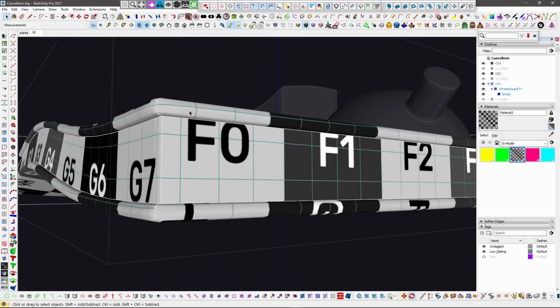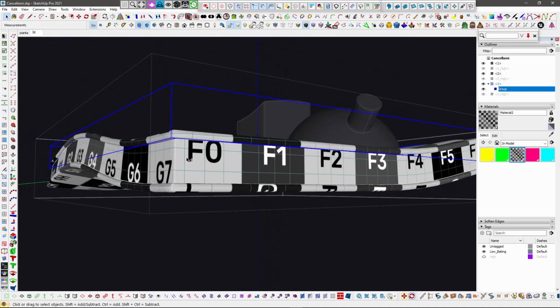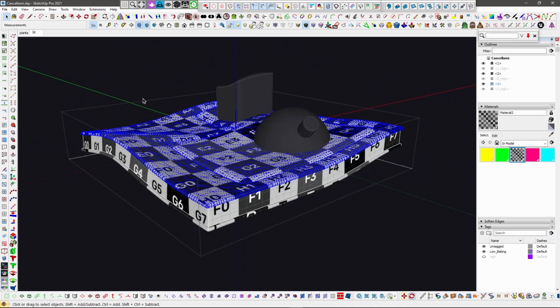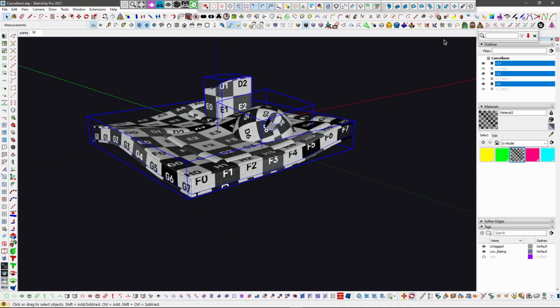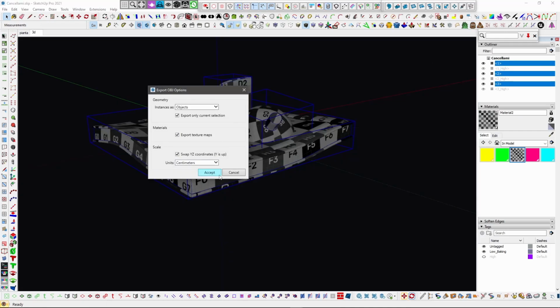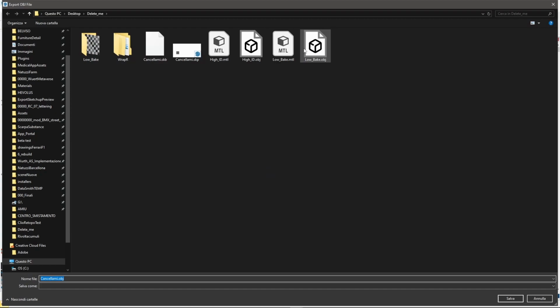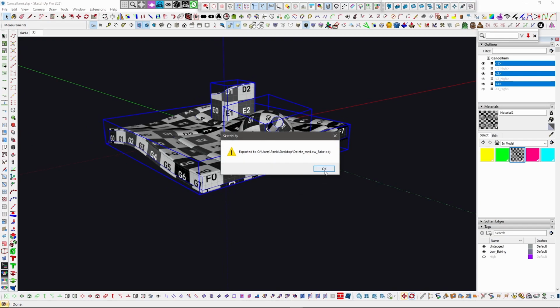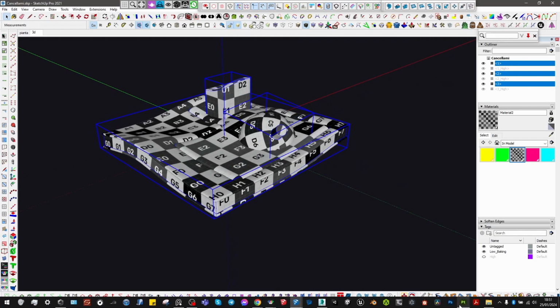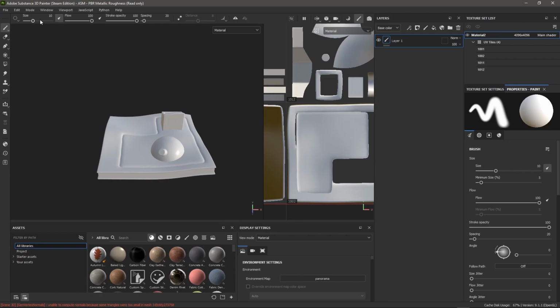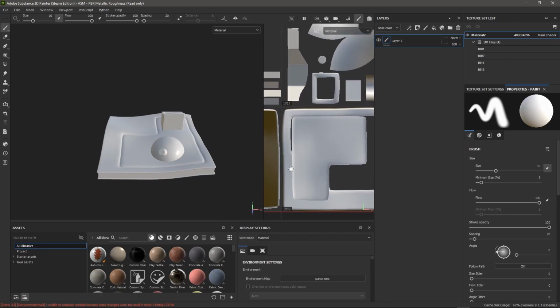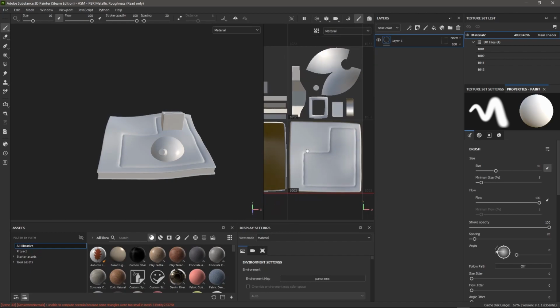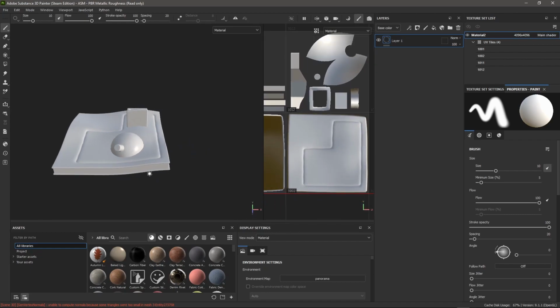And this looks good. Now I can explode. And again, I can export, accept, low bake, overwrite, exported. I can go back to Substance. You have to see what happened here. I can re-import the mesh, and this time it's fixed.